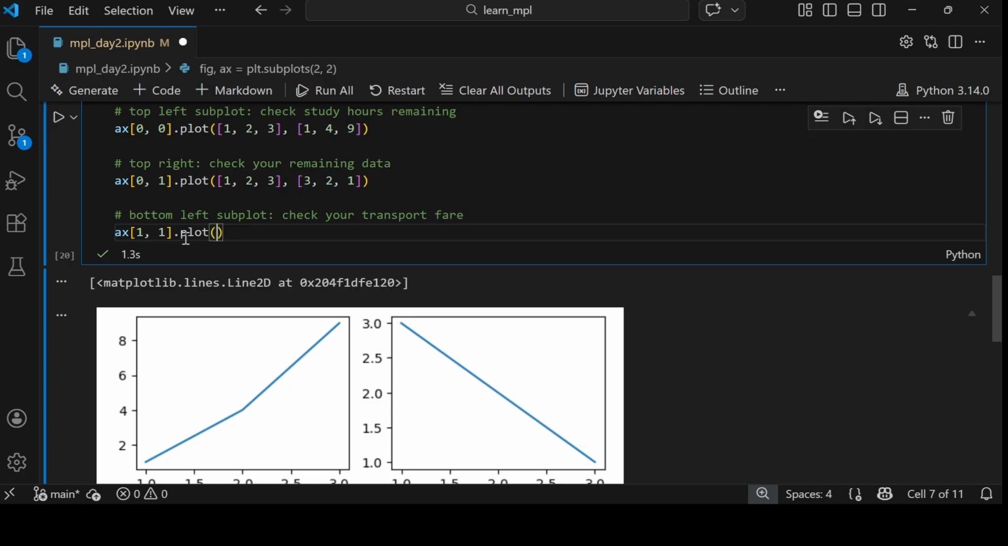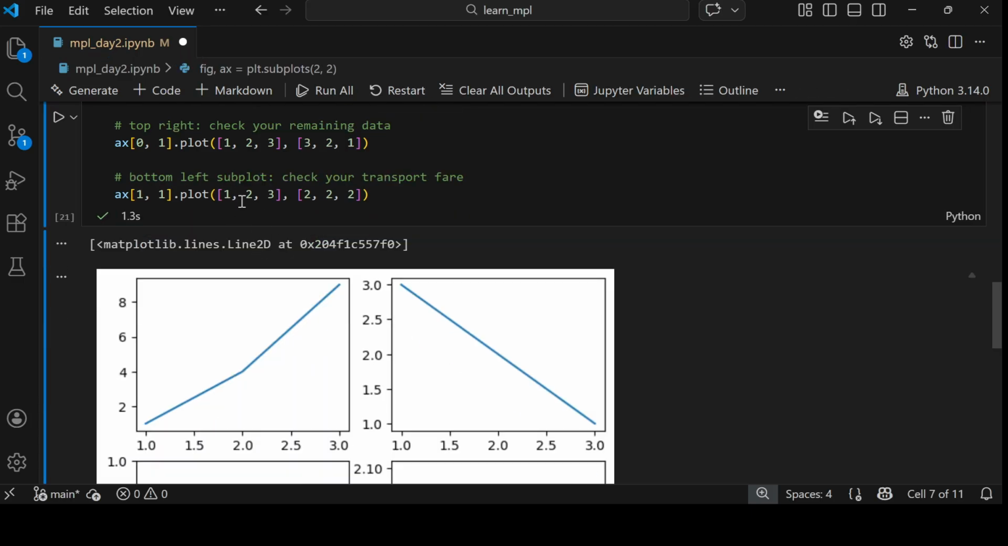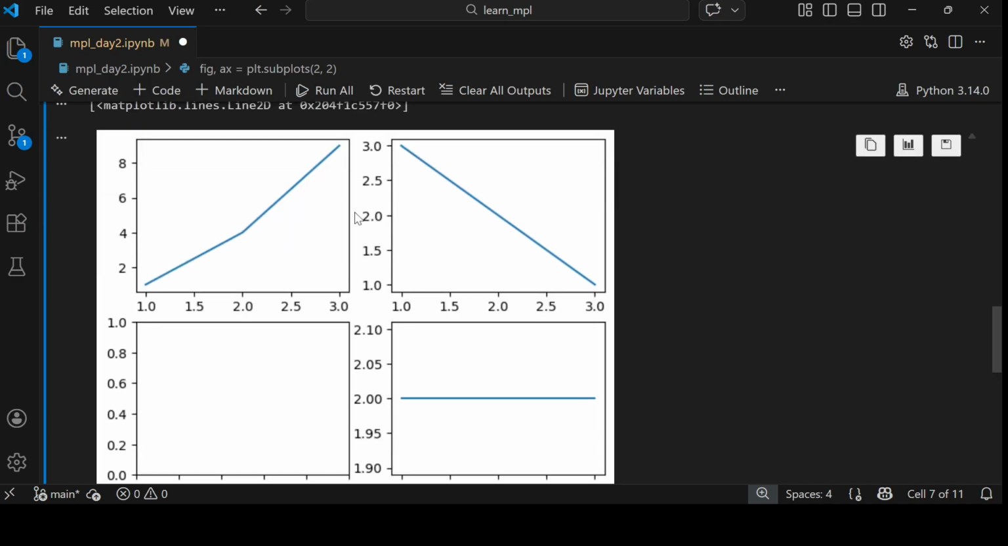dot plot. All right, let's pass in the data. You can see that this is the x-axis and this is the y-axis, and you can see that this is 2, this is 2, 2, which is occurring. It is an occurrence here. All right, so let's check what it gives us.